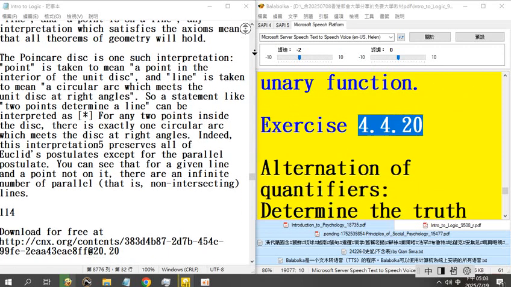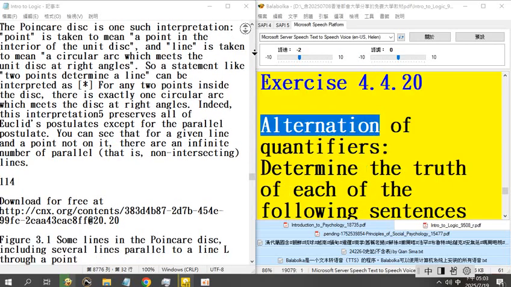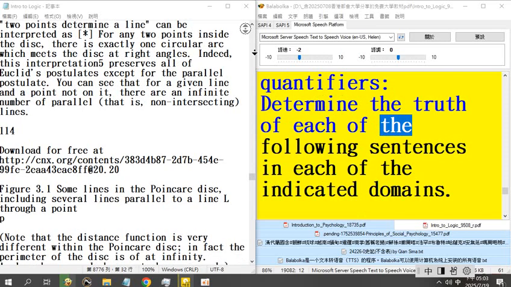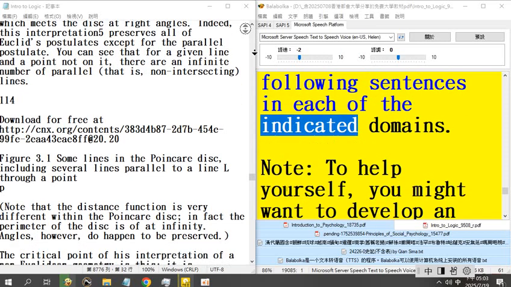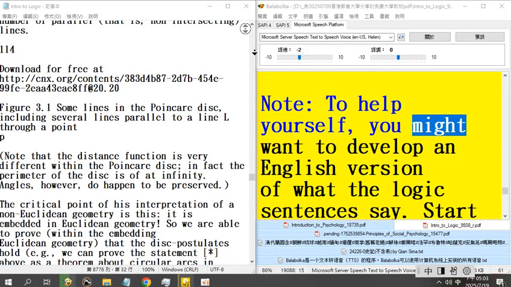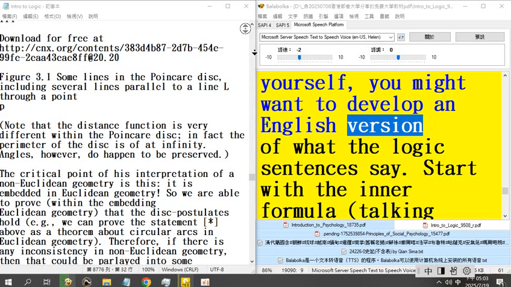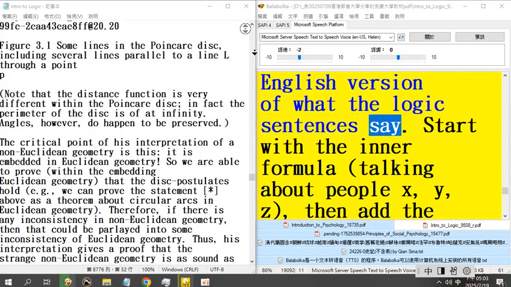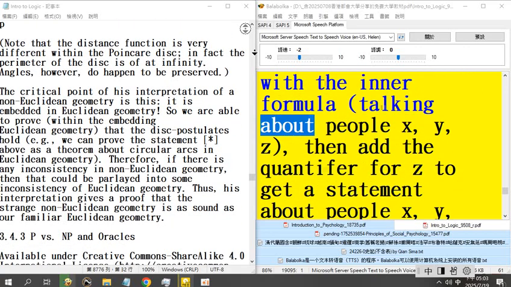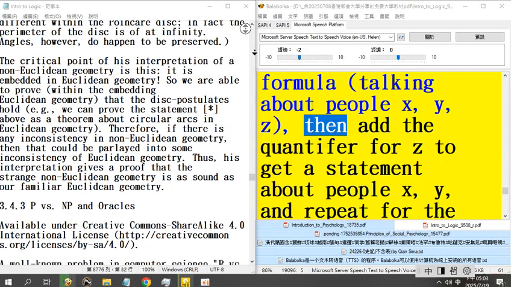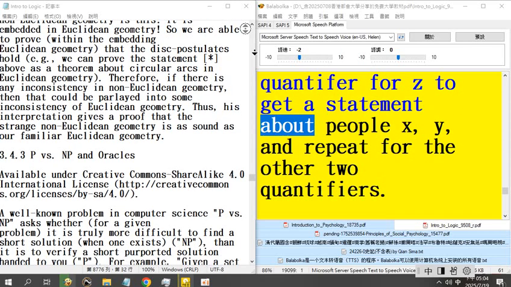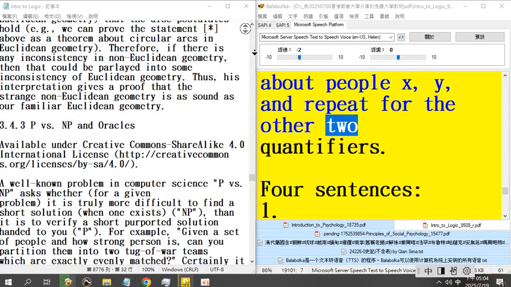Exercise 4.4.20. Alternation of quantifiers. Determine the truth of each of the following sentences in each of the indicated domains. Note: to help yourself, you might want to develop an English version of what the logic sentences say. Start with the inner formula, talking about people X, Y, Z, then add the quantifier for Z to get a statement about people X, Y, and repeat for the other two quantifiers.